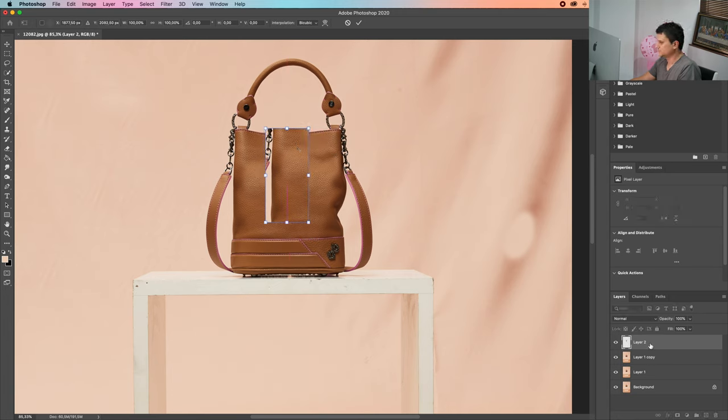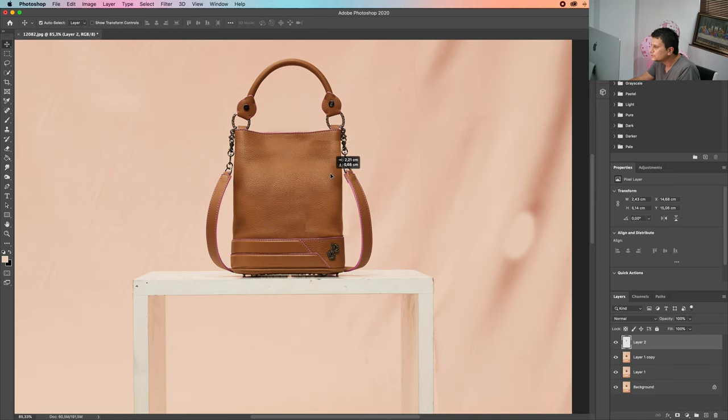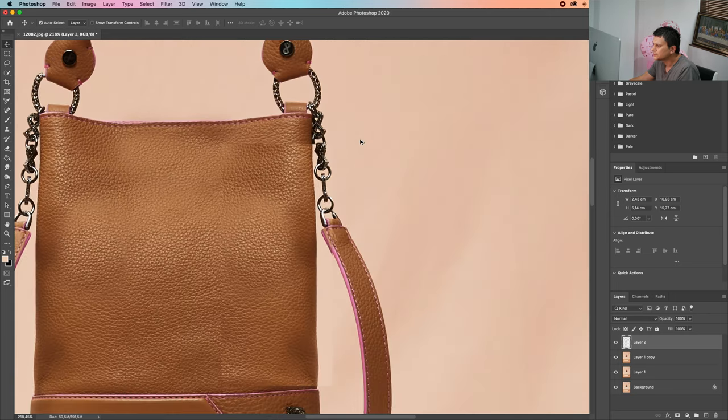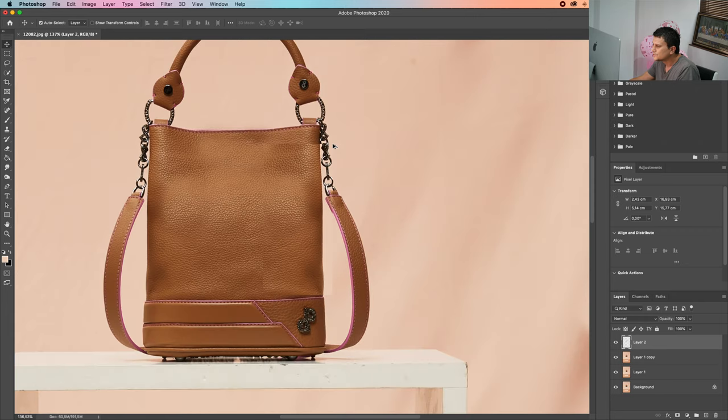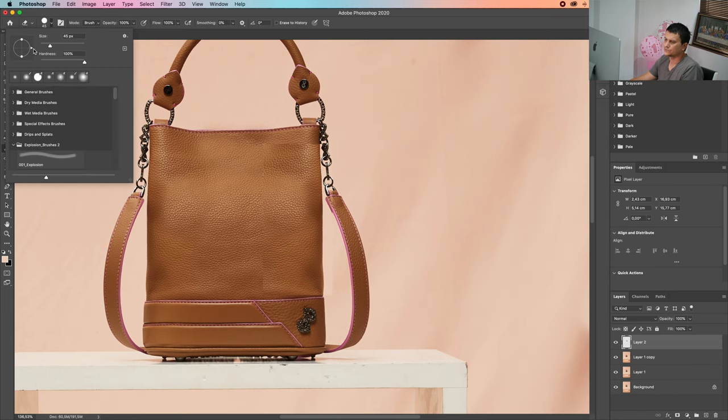As you can see, it's on a new layer. Now make sure the aspect ratio isn't locked right here, and just make the width -100%, press OK. Now we need to move it right about here. This is good.